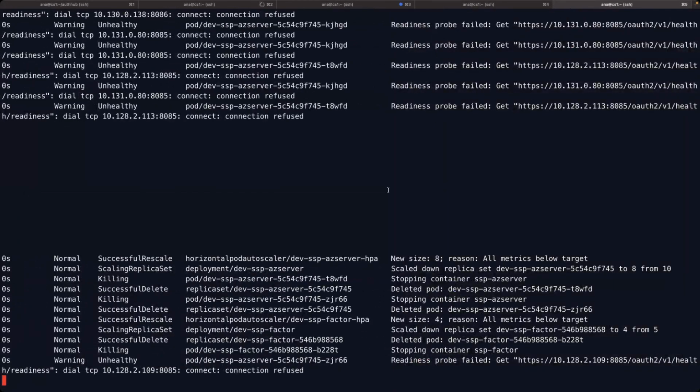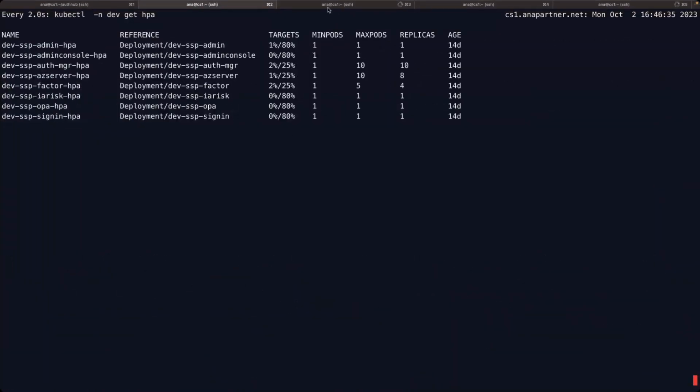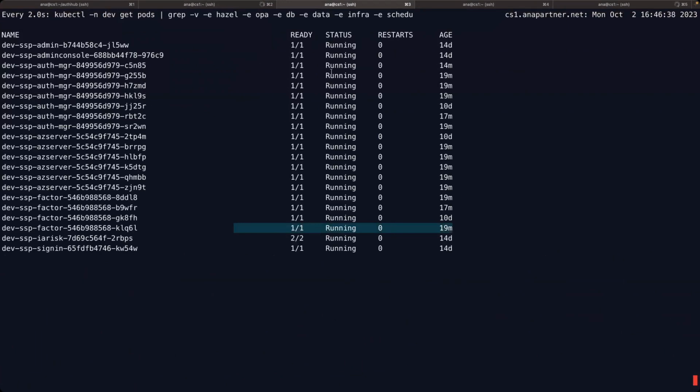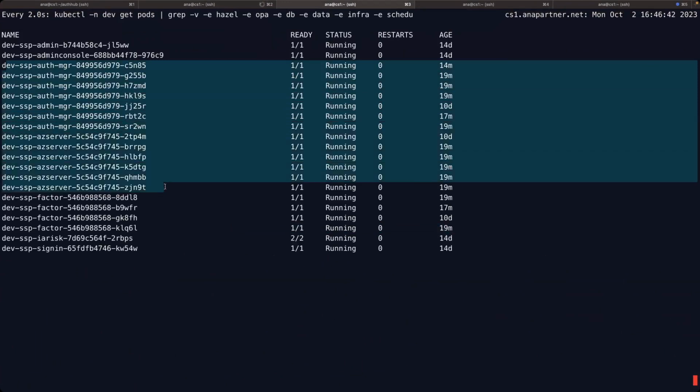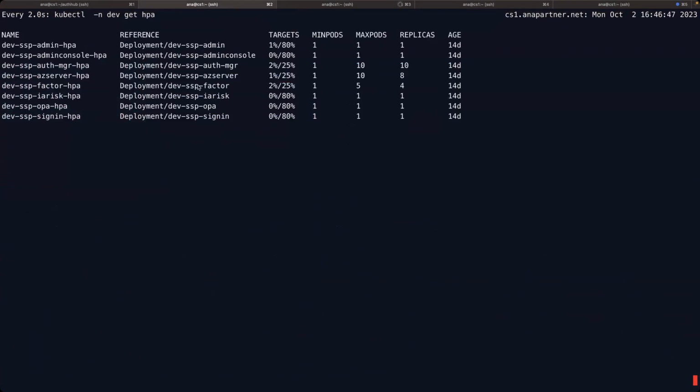Okay, deleted pods. So some action is happening here. So we see the number of pods have come down. Some were deleted. We come back here and take a look. The SSP AZ server, which was pinned at 10, now it's 6. And the auth manager from 10 went down to 7, and it will rapidly now come down after a couple more assessments of the current state.